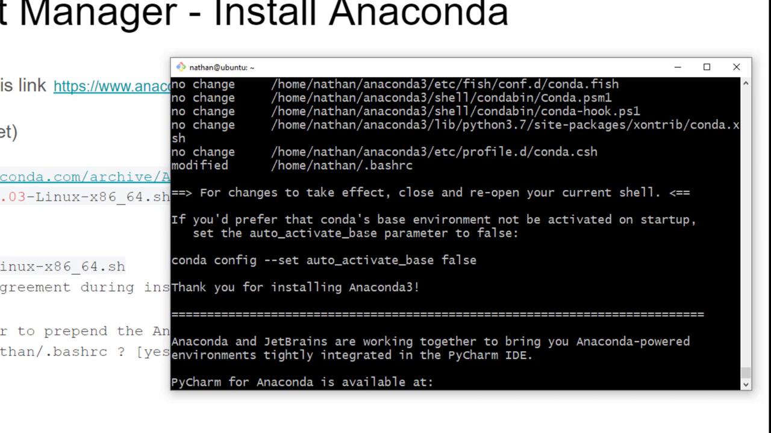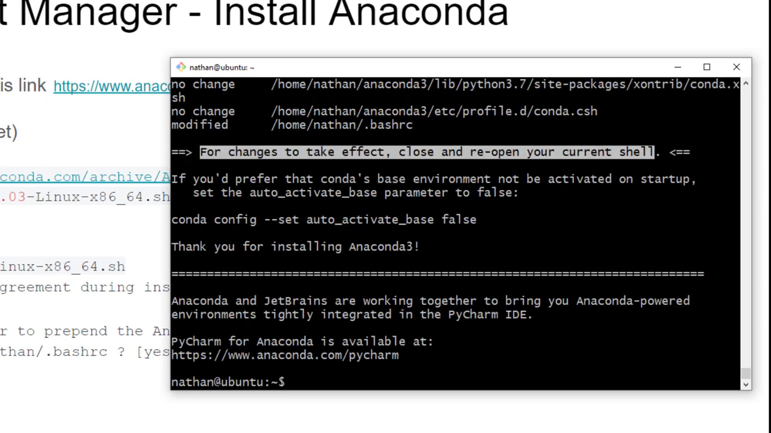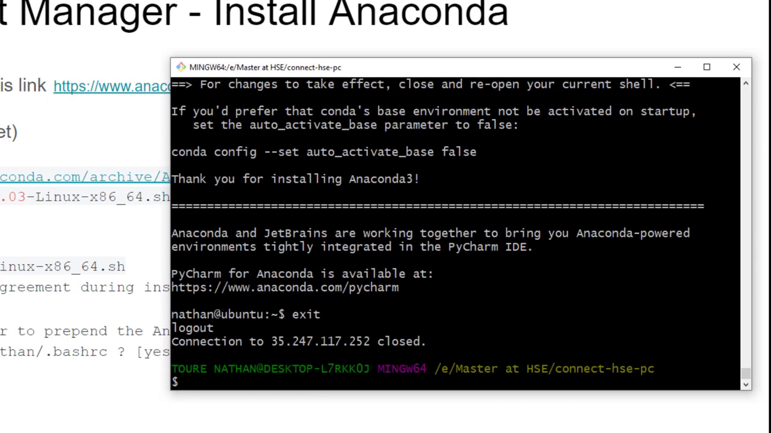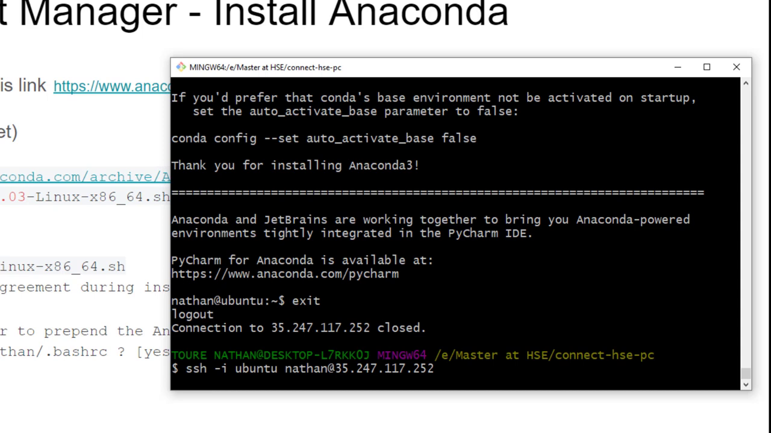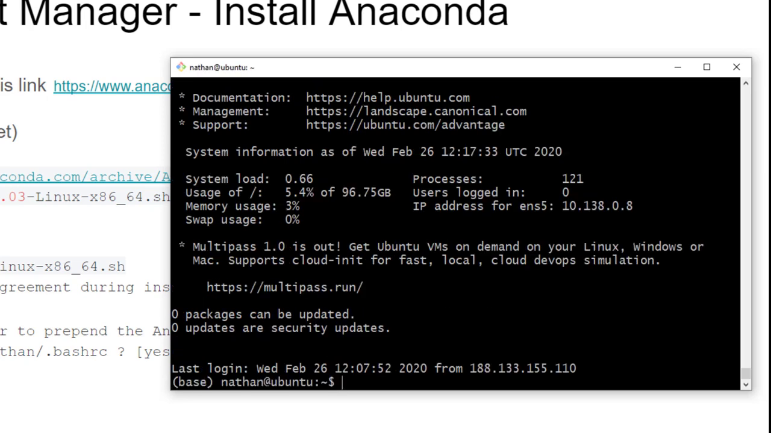So Anaconda is fully installed, and as you can see here, for this change to take effect, we need to close and reopen this shell. So for that, I will exit from my terminal and log in again. I will log in to my server using SSH. Now I'm logging in to my server.